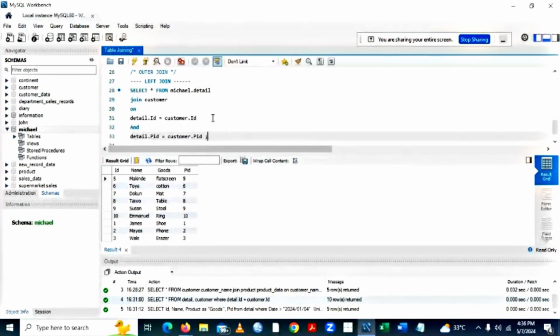Now, we said it returns all rows from the left table, even if there are no matches in the right table. And when you hear matches, matches means correspond. So it means that if there is a particular row in a table that does not match with another row in that table, left join will still retrieve it back for you to see. So that's the meaning of left join.